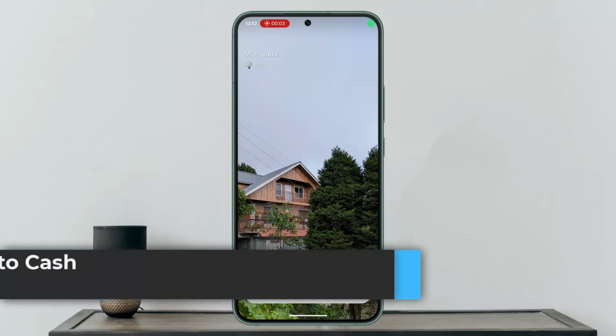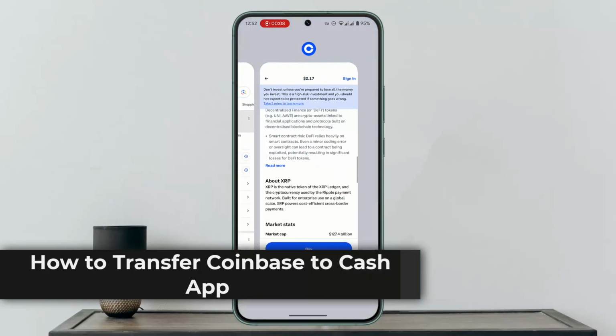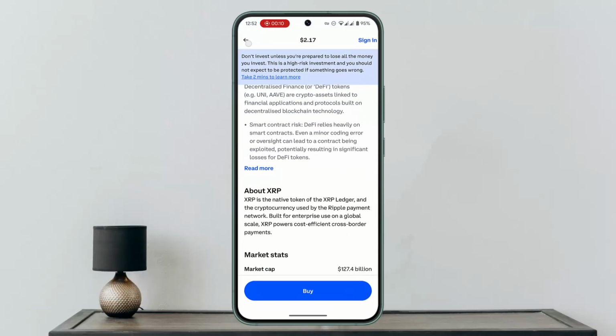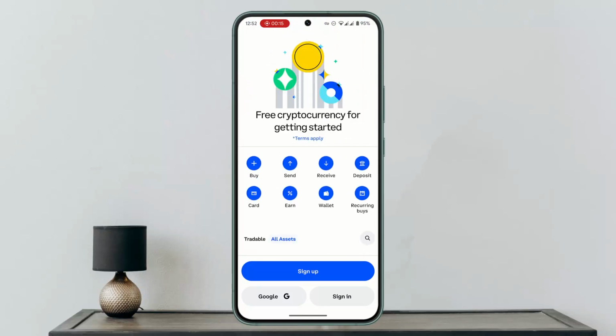Hey guys, in this video I'll be showing you the procedure on how you can transfer Coinbase to Cash App. In order to transfer Coinbase to Cash App, you'll have to follow these steps.